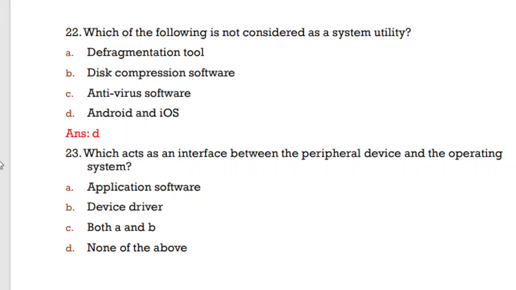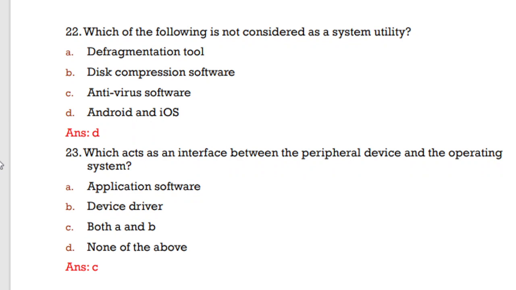Peripheral devices are the external devices which we connect to our computer. We can consider the keyboard, the mouse or any hard disk drives. These are all external peripheral devices. So whenever we connect these peripheral devices, how does the interface happen between these devices and the operating system? With the help of the device drivers and application software.